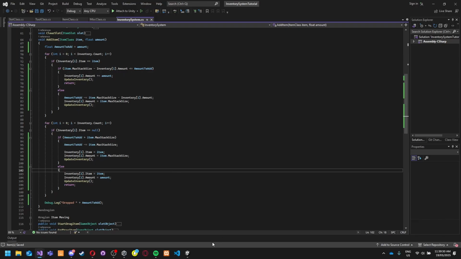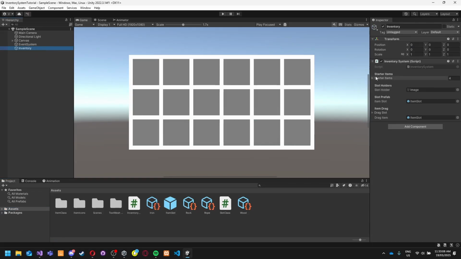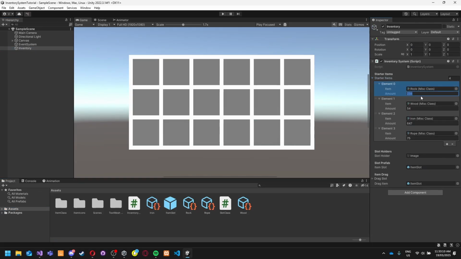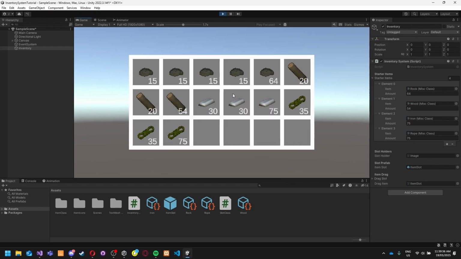So this should work. Our inventory numbers are going to be very high, so I'm just going to make them a little bit lower. So we'll just do like 145 and then 75 for that one. It should account for, there we go. So things are still going over. I've missed something.